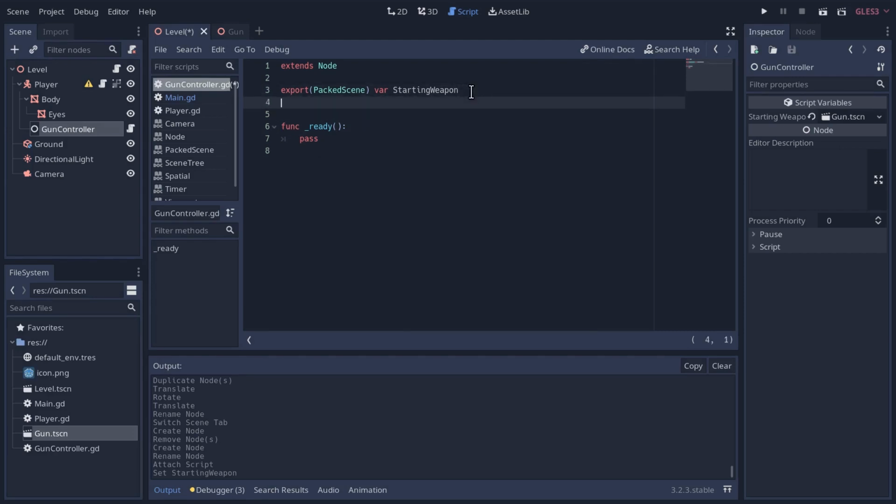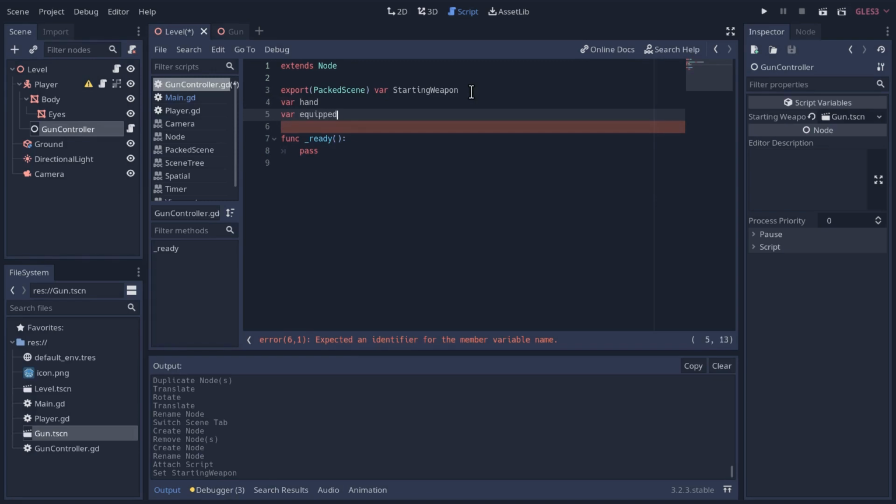We're also going to want to know where we have to position the gun in the scene when we equip it. So let's create a variable called, I don't know, hand? Sure, hand, because he's going to hold the gun. And we'll create another variable called equipped weapon. So the equipped weapon will hold which weapon we are currently using.